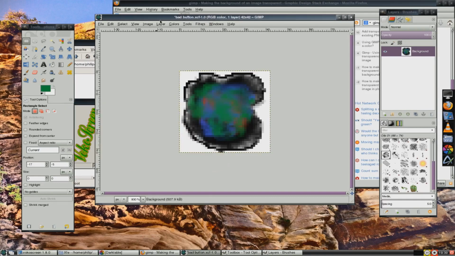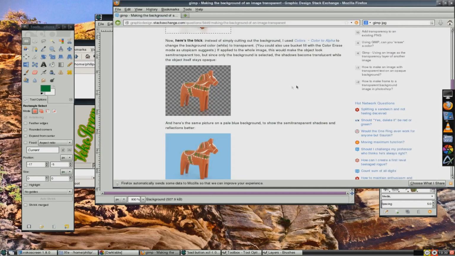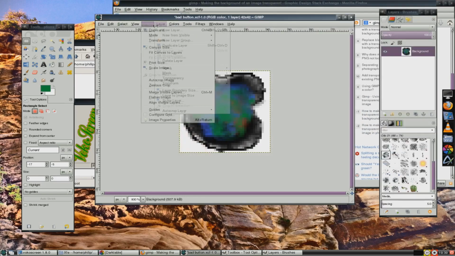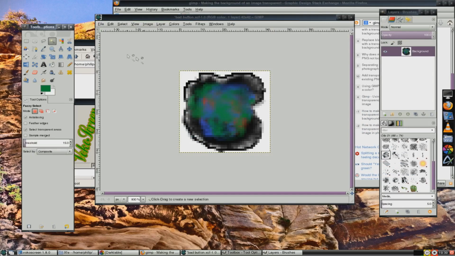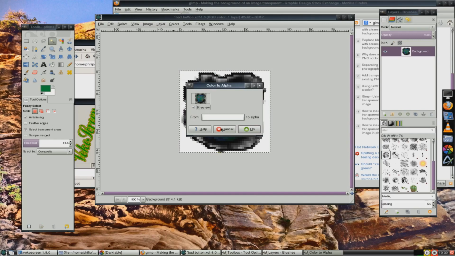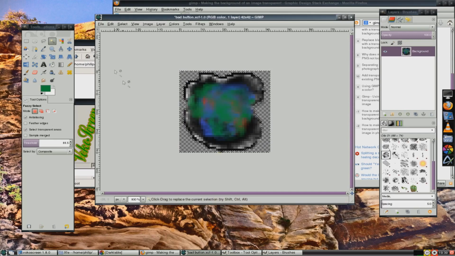So after looking it up here, it appears you actually have to use, and this is what's really annoying for me, this magic wand tool to select the background. I might just increase the threshold here, or not that much. I'm used to using Adobe Fireworks. So once you've done that, you go to colors, and then color to alpha, and then OK. And there we go, done.